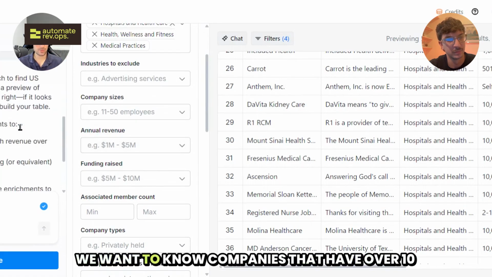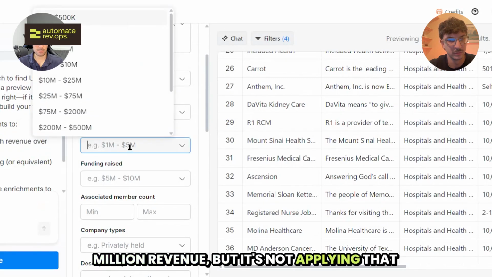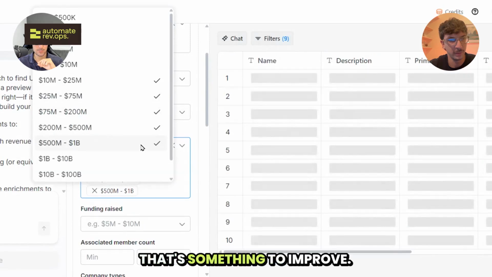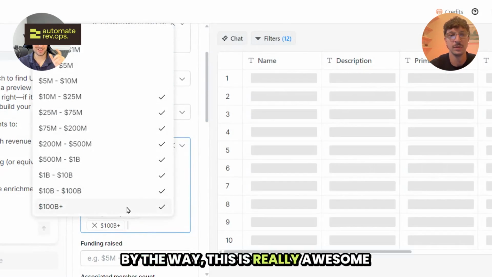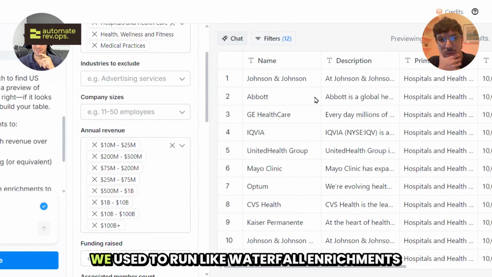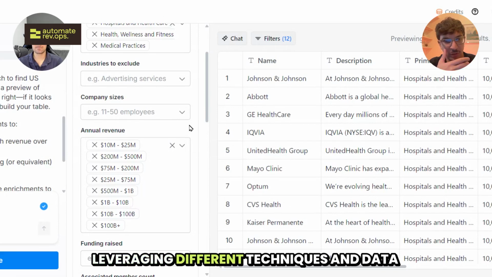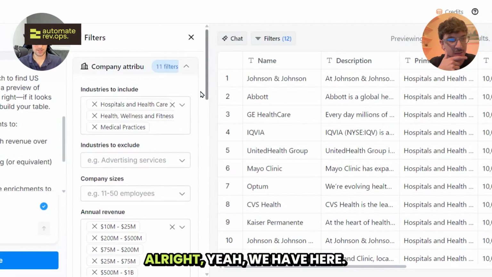We want to know companies that have over 10 million in revenue, but it's not applying that filter. That's true. That's something to improve. This is a new filter, by the way. This is really awesome. Yeah, that's new actually. We used to run waterfall enrichments to get the revenue of the companies, leveraging different techniques and data sources.